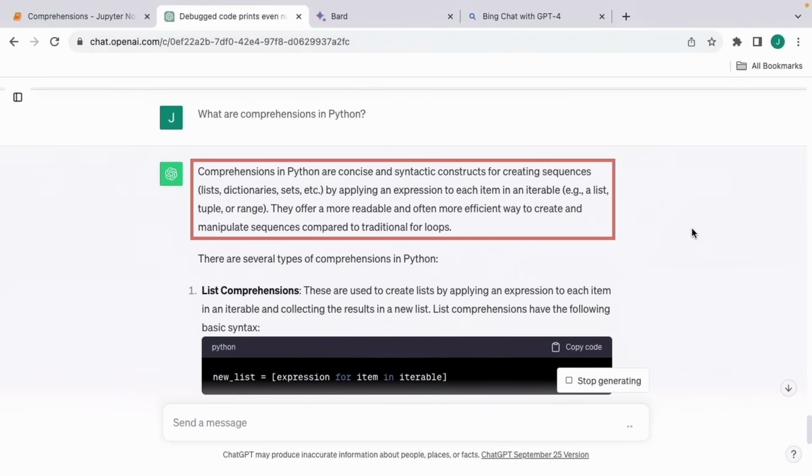And here you can see that comprehensions in Python are syntactic constructs that you can use to create sequences. And sequences can be lists, sets, or even dictionaries. Comprehensions allow you to apply some kind of expression to every item in an iterable. An iterable, you know, is anything that you can iterate over with a for loop. And by applying such an expression, you can generate a new sequence. Comprehensions allow you to write very compact and readable code.